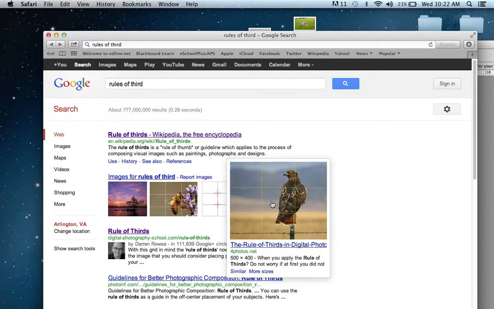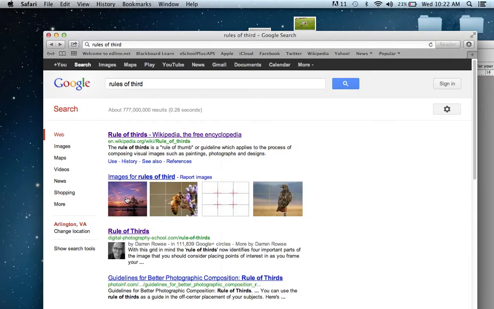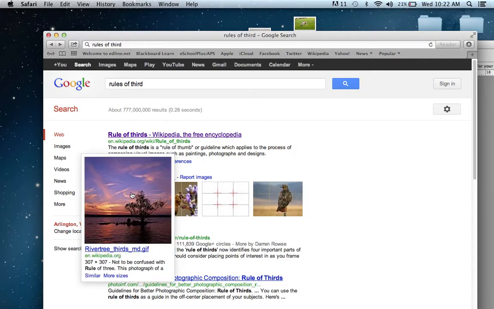Hi, today we're going to be looking at the rule of thirds, and we have this picture of a hawk, and you can see it's not right in the center of the picture. And proponents of the rule of thirds have a different way to design their photographs and their artwork. This landscape is unpacked for us in Wikipedia, so let's take a look at it.